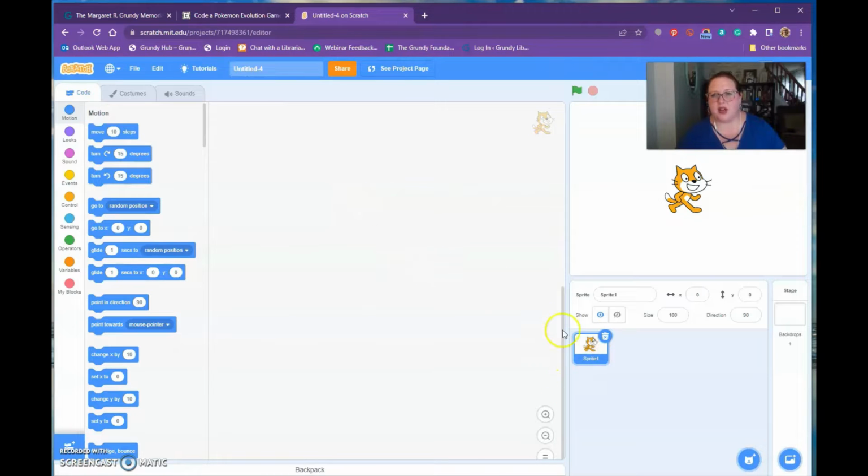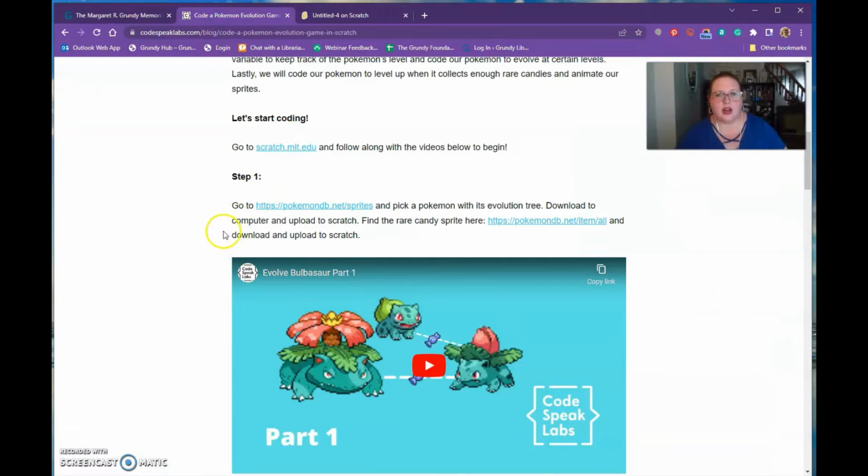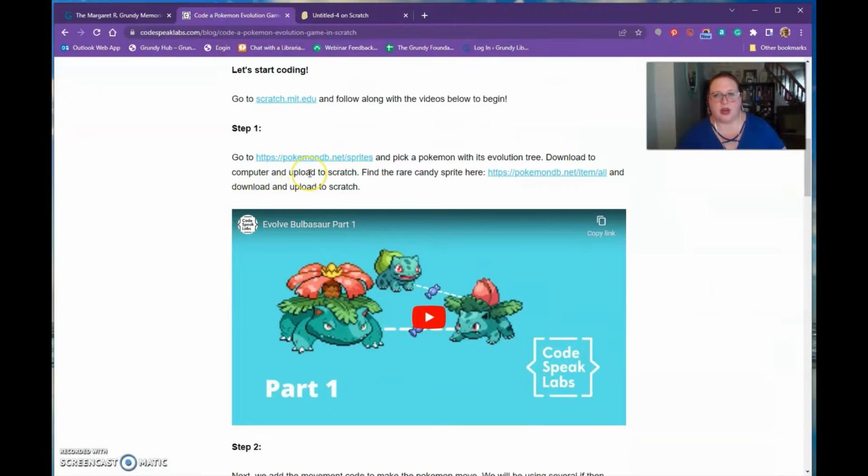So right now we have our generic sprite and we have everything set up. Remember, this is your workspace. This is where you can drag your code to. And this is what's going to show us what we've already created. So now I'm going to go back here and it looks like we have to find a sprite.